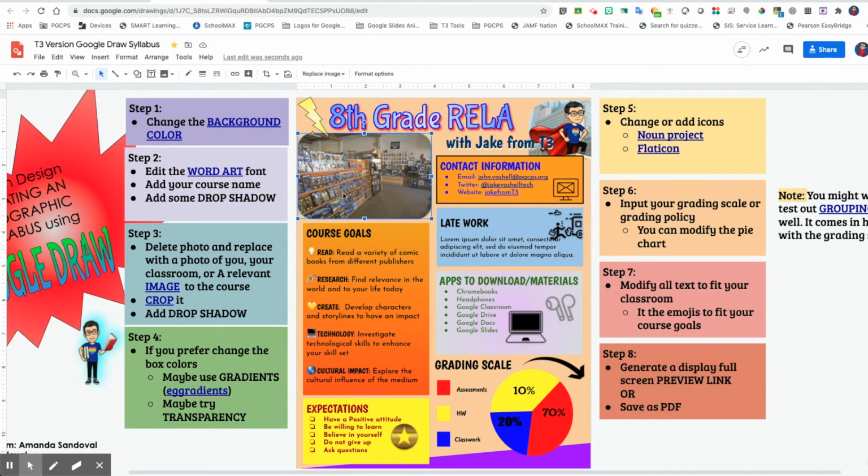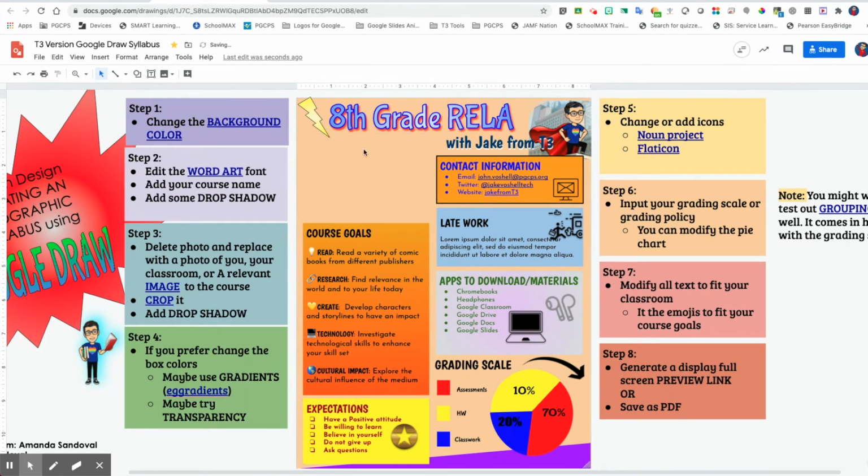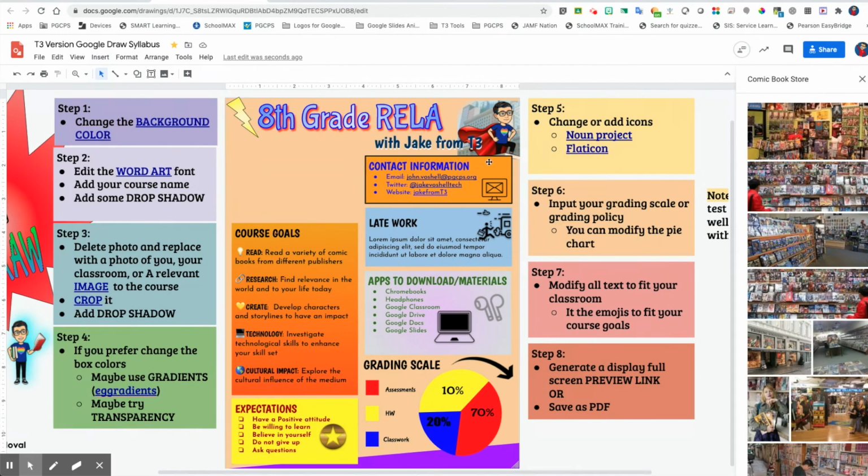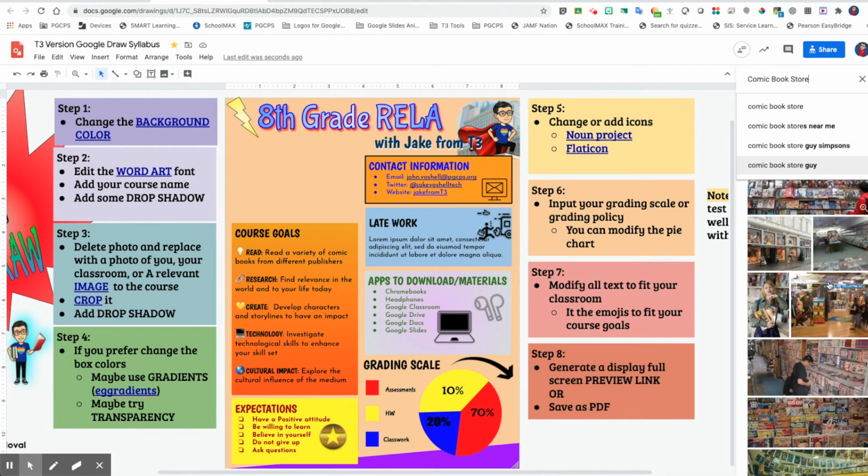So I want to replace the picture. So I'm going to hit delete for the picture. Now I need to fill this space in. My Rela class is still going to be comic book based. So I'm going to add in an image. For this, I'm going to grab one from the web. So I'm going to go to Insert, Image, search the web. And I'm going to look for comic book store. Since I had already typed in there last, that's where I had searched for. It's going to grab that information.